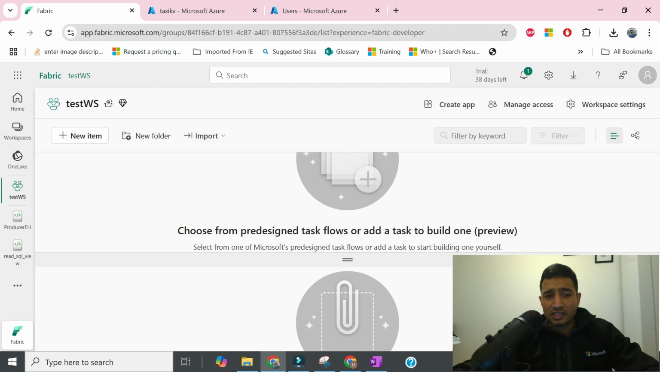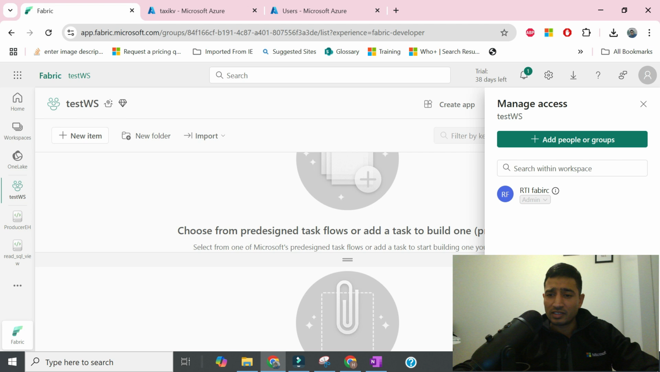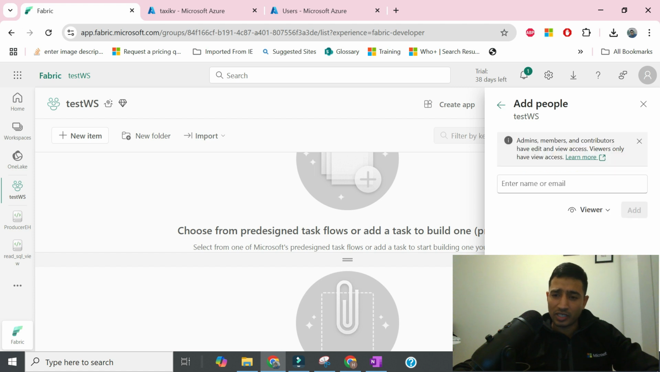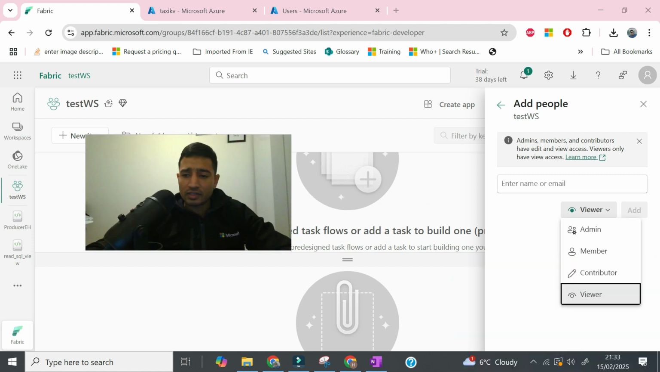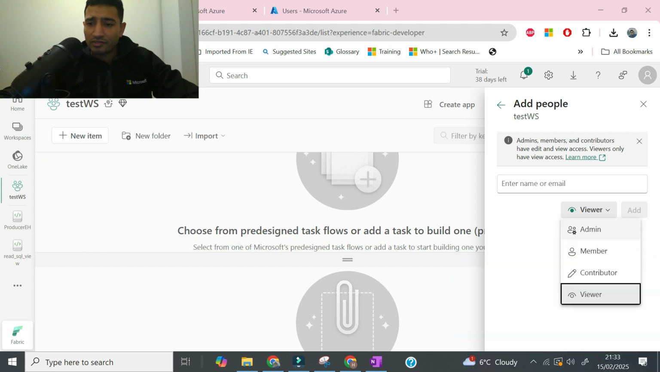In my workspace, I have a lot of different settings, but if we go to manage access, here you can add people who can access this workspace. Let's try it, and this is the point I was talking about, right? And here if you see, you have 4 types of role: admin, member, contributor, and viewer. Admin obviously is the administrator. Member, I think member has the same sort of rights. I can look at it.